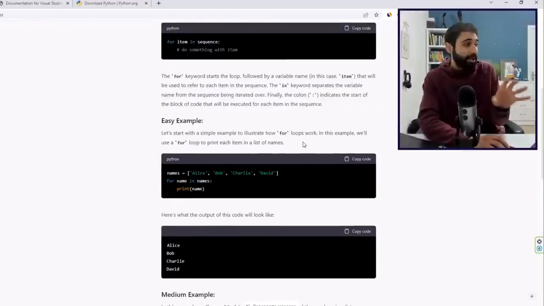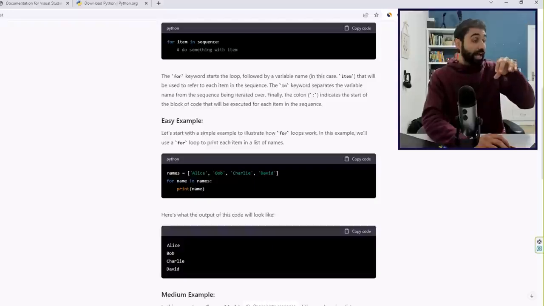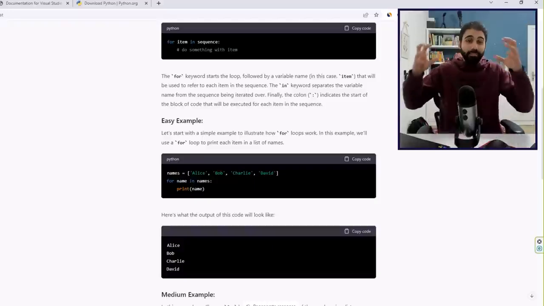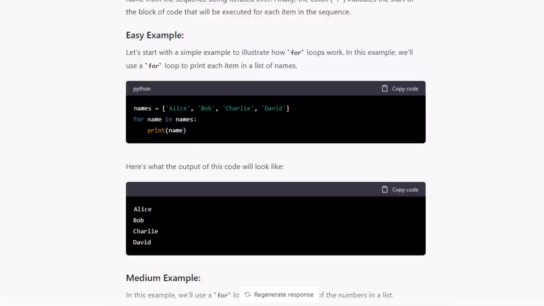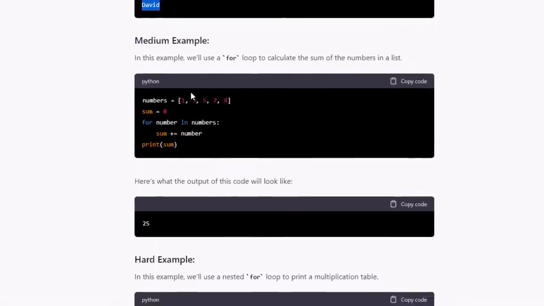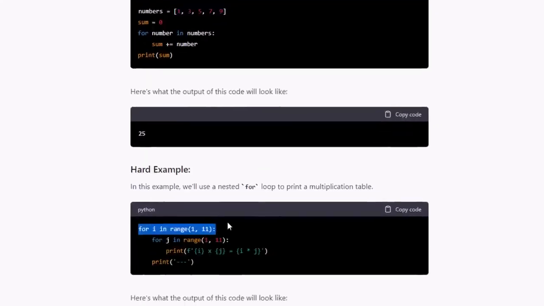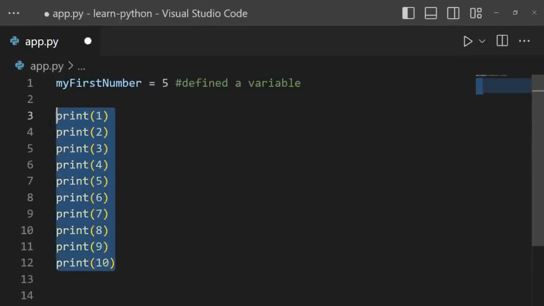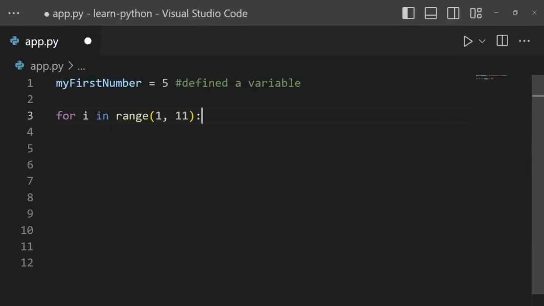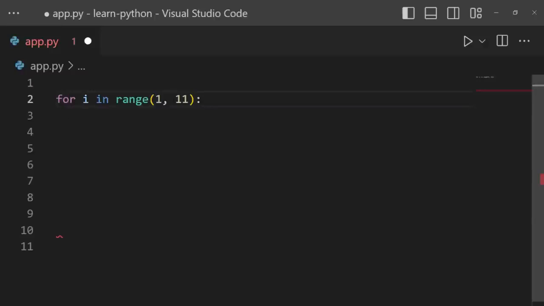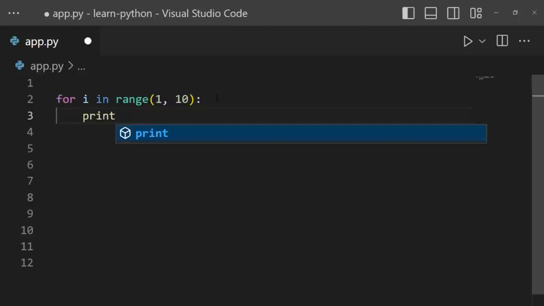So the first example of loops is to loop inside a list. You remember list? A list containing multiple variables. You can do this by saying for name in this list names print name, and to print the output like that. Super simple. Medium example, calculating the sum of numbers inside a list. Forget about it. I want to get this one. I will copy. I will delete all these weird sentences. I will delete the variable also. And for i in range from 1 to 10, simply print i.